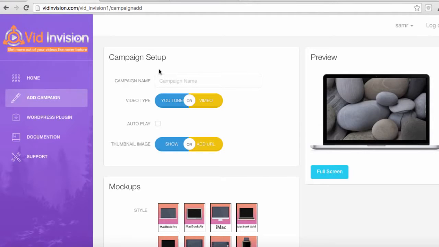Now how did this come about? It came about when the team sat down and had a look, and we thought it's really cool the way people present stuff within mock-ups, as you can see here with the MacBook and things like that. You see that sort of stuff and you think, how do they do it? Well, they do it with Vidinvision now.